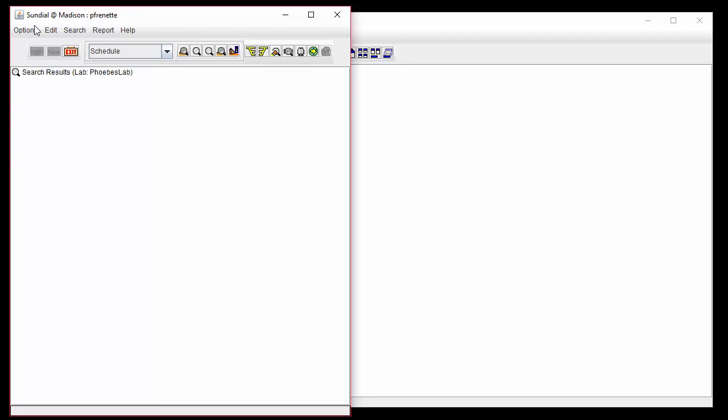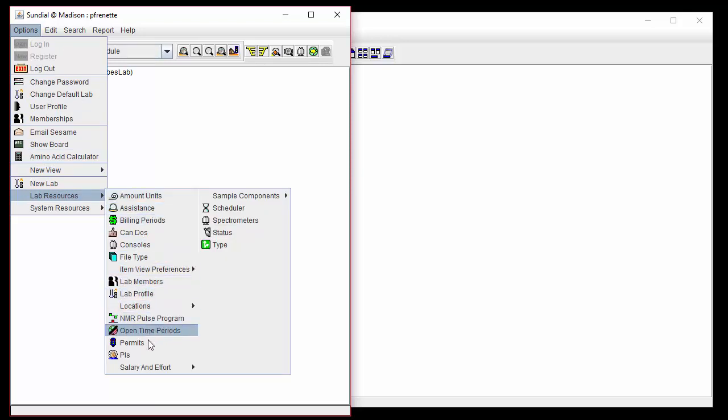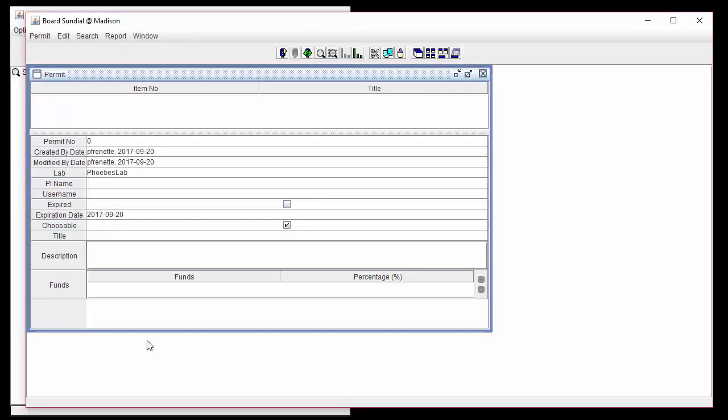To open the Permits resource, go to the main window in Sundial and go to Options in the menu bar. Under the Lab Resources submenu, click on Permits. The permit window now opens in the board.